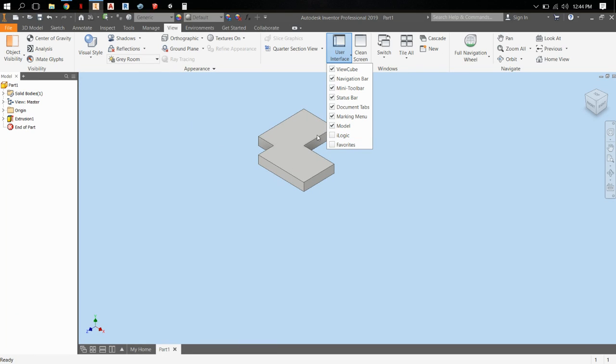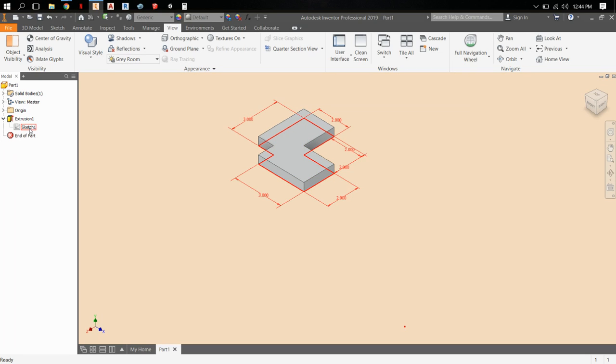In some versions of Inventor, they call it a browser. This one is called the model. So this white space here, you really need to keep. Again, that's under View, User Interface, Model. And I'll show you why I need that. Let's say instead of an extrude, I want to change my mind. I can expand this extrude, and there's my original sketch.